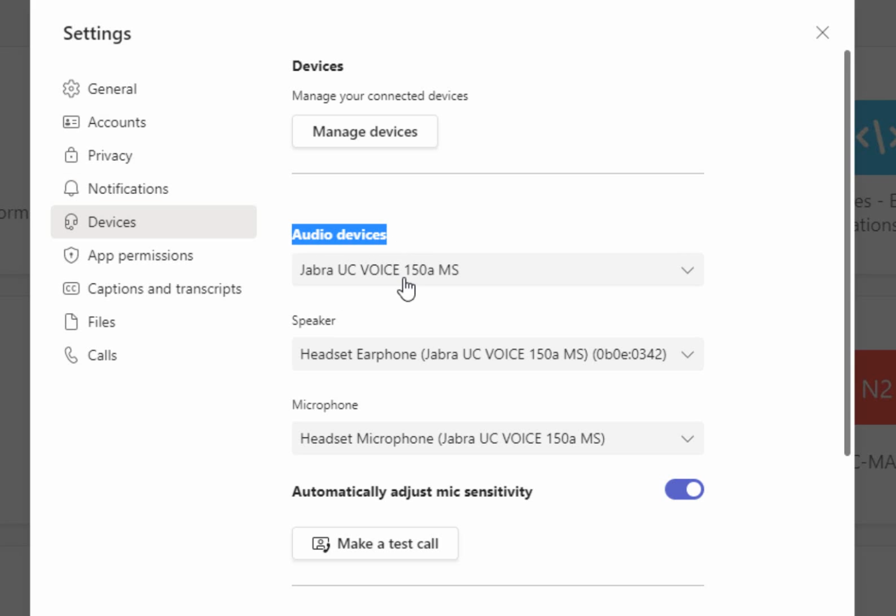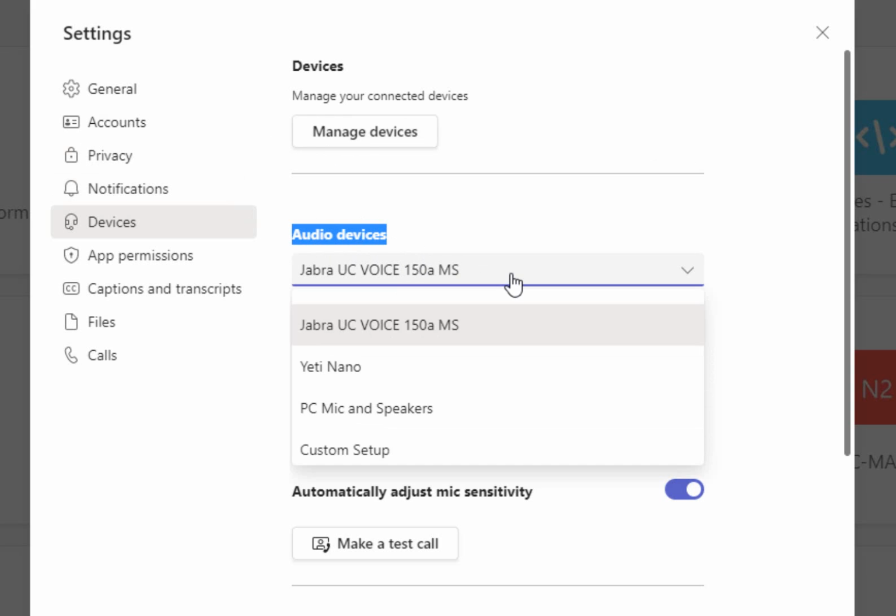But when setting up your audio devices, under the audio devices area, you're going to have a few options. For me, I have a USB headset and mic. That's my Jabra unit right here. So I can select that as my default audio device. I also have my Yeti Nano microphone that I'm using right now to record this video, so I could select that as an option. I could use the PC mic and speakers, which would just default and use my computer's microphone and speakers, or I can choose a custom setup. The custom setup would allow me to use, for example, my Yeti Nano microphone as my mic, and my Jabra headset as my speakers.